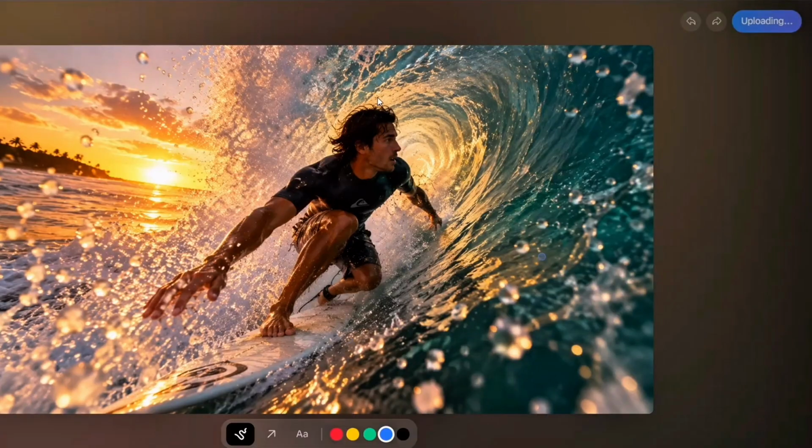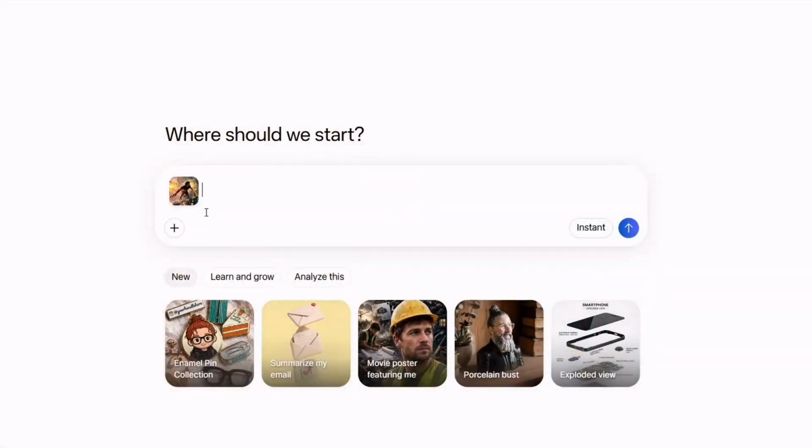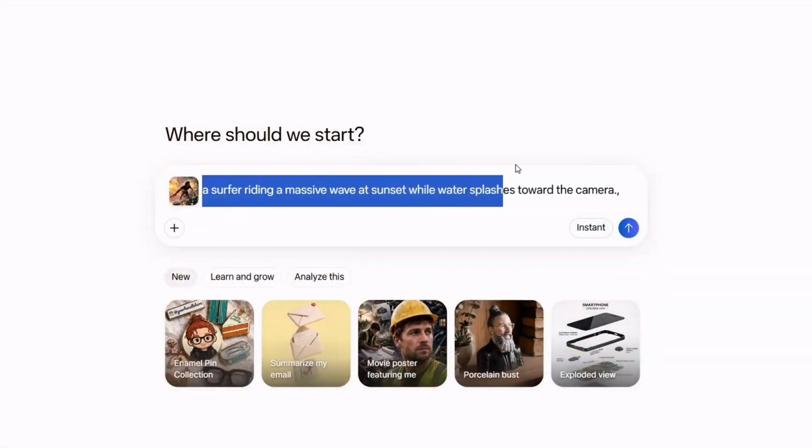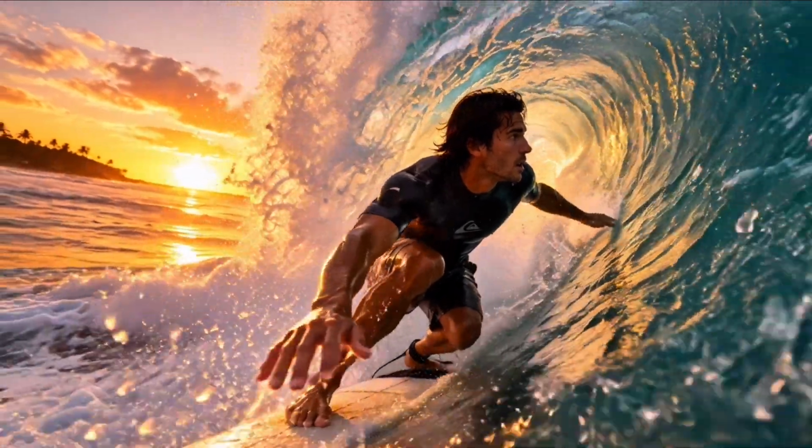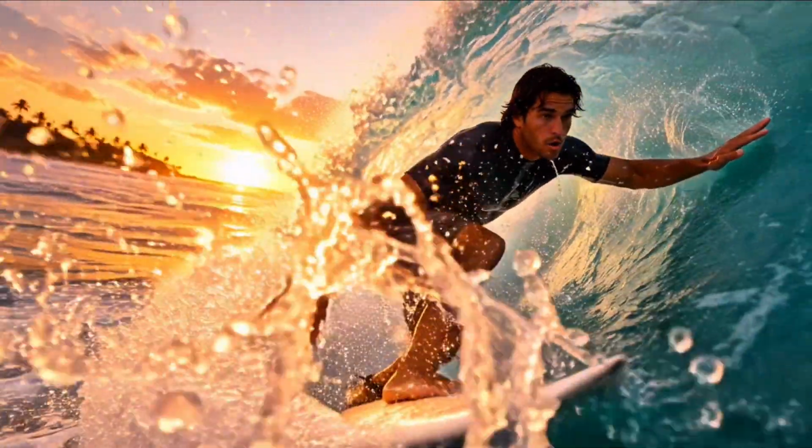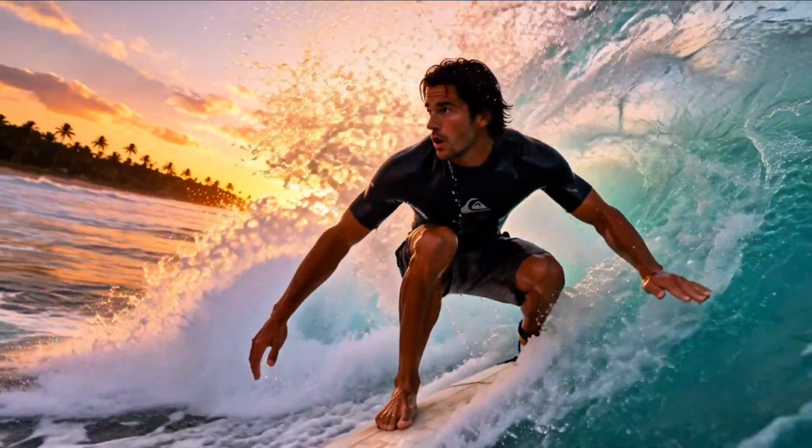Upload an image, choose the aspect ratio based on where you're posting, whether that's YouTube, Shorts, TikTok, or somewhere else. Then type a simple prompt. For example, try something like a surfer riding a massive wave at sunset while water splashes toward the camera. Hit generate, and it'll turn that single image into a moving video. Now, don't expect every first result to be perfect.